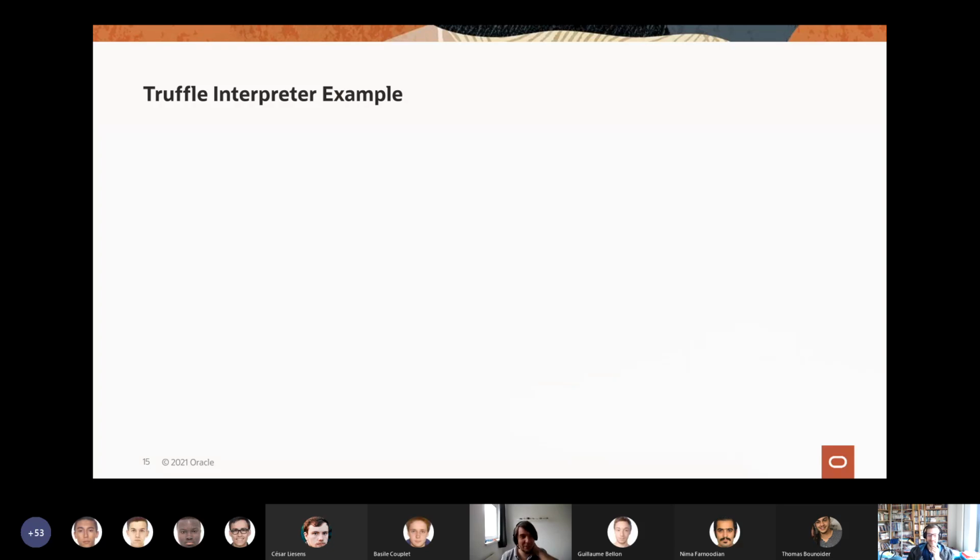All right, so let's dive into a concrete example. There were a lot of concepts here, but no real code. So here is some code. As I said, Truffle uses Java primarily. Actually, it uses bytecodes, but Java is the language that is closest to bytecode. So it's also the best language to write Truffle interpreters in, because you really want to control very closely what bytecodes you produce. People often ask, can I use Kotlin or can I use Scala?